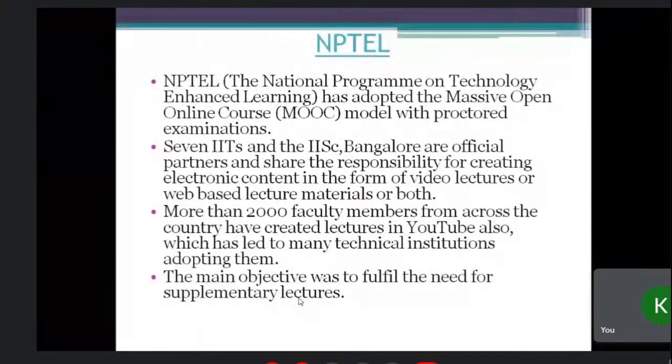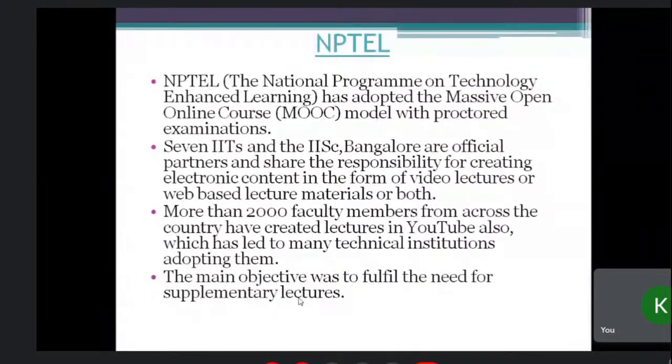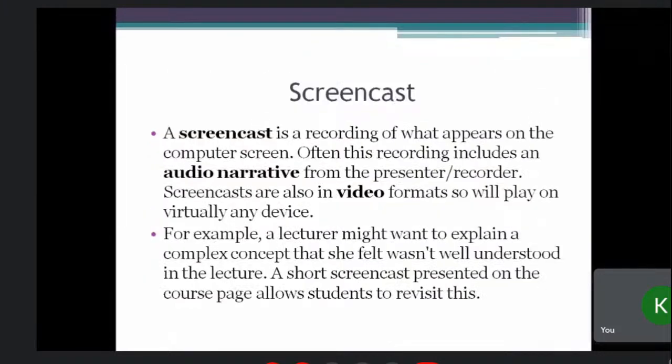Now another approach is NPTEL, National Programme on Technology Enhanced Learning. This is also a government oriented program which provides video lectures, web-based lectures and others for undergraduate and postgraduate students. Because of time constraints, I'm not entering into all these models.